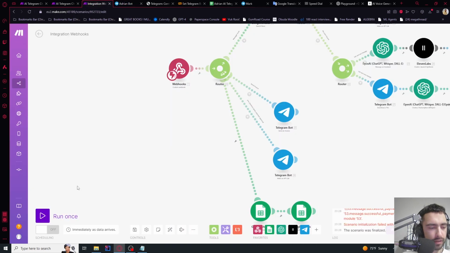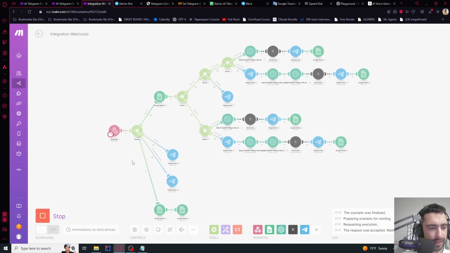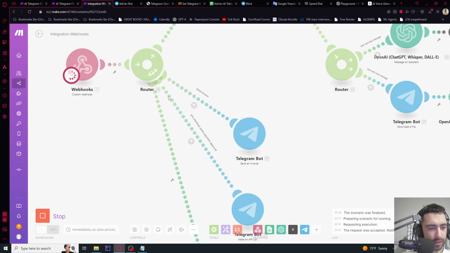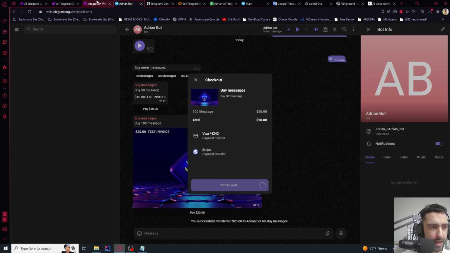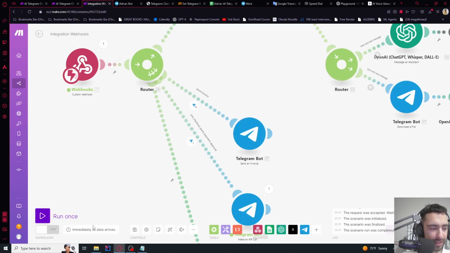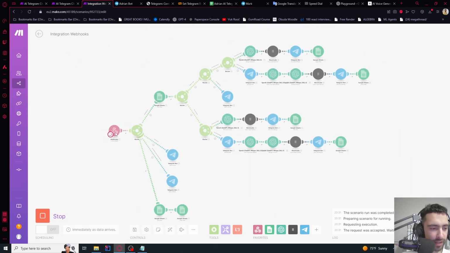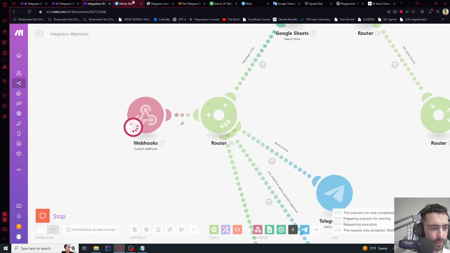So I'm gonna run this once. And the first thing, it will trigger this pre-checkout query. But then I quickly need to run it again, and then it's gonna trigger successful payment because there is a few moments delay. So if I do this, pay, it's gonna trigger a pre-checkout query, and then I need to run quickly again, so it triggers successful payment as well. But I was too slow, so I need to do it faster.